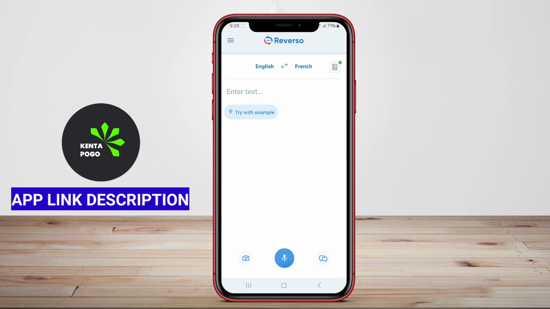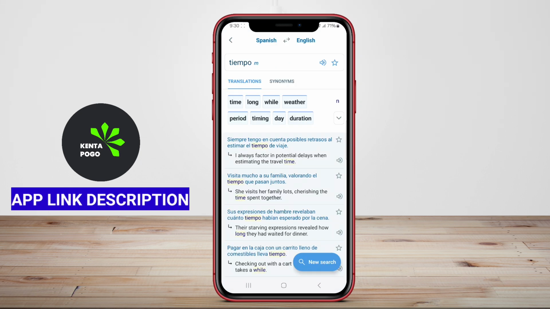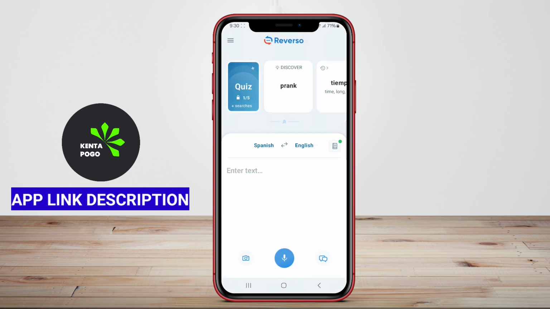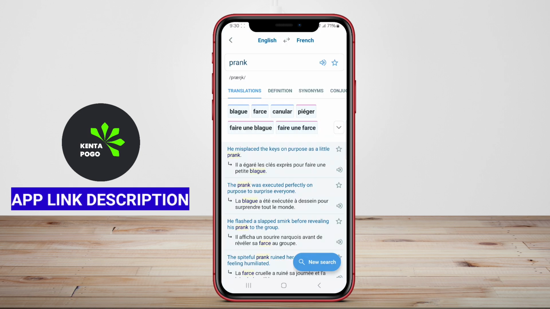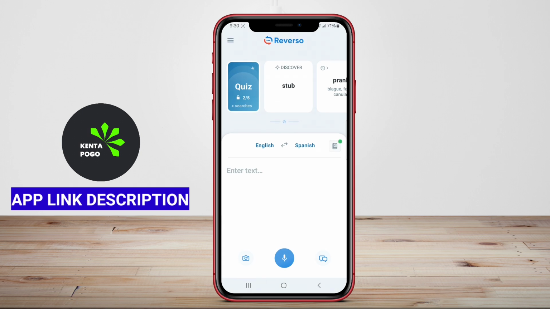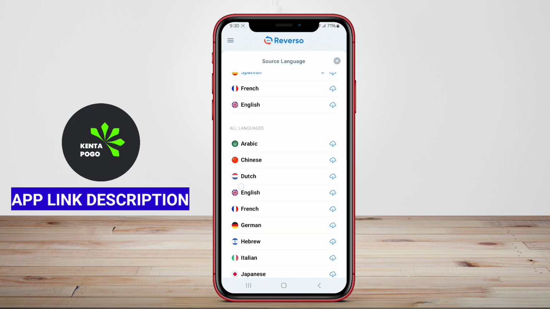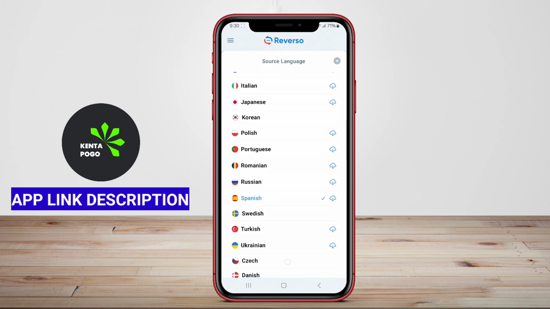Reverso Translate is a highly regarded Android application designed to facilitate language translation and learning. This app allows users to translate text and phrases between multiple languages quickly and easily. Beyond simple translation, it offers context-based examples that demonstrate how words and phrases are used in real-life situations, making it a valuable tool for both casual users and language learners.